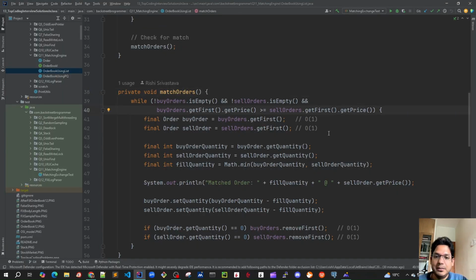If this is true, then it means the matching is possible. How are we going to match it? We are going to get the first from the head. We are going to get both the buy order and our sell order.